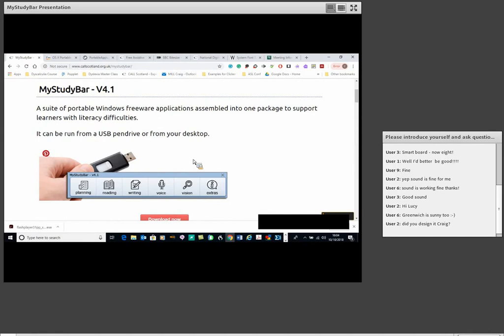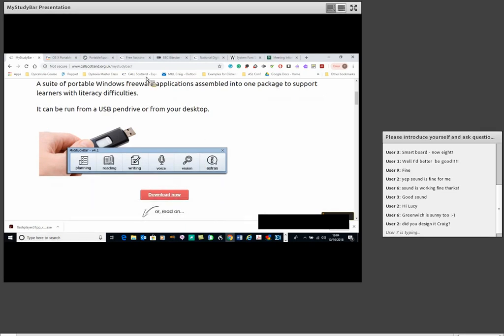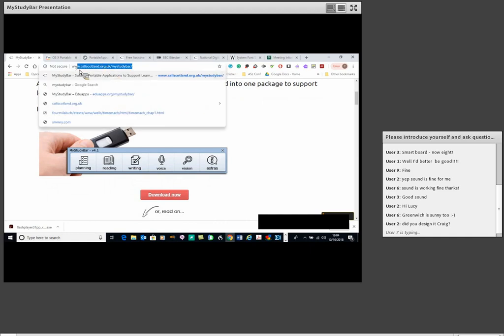So first thing to say is the good thing about MyStudyBar is you don't need to install it. All the apps are portable. So that's quite a good thing, especially when lots of systems are locked down. And what I can show you later on is how, if you don't want the full suite of apps, you can just take some of the apps out and use them independently. It's a free download, and here's the link at the top here, but again, it's on the front page, and we'll go back to the front page.